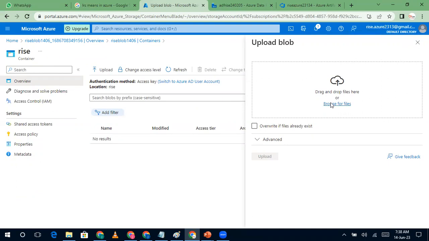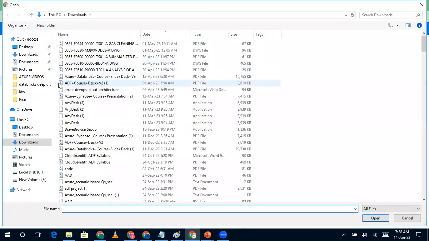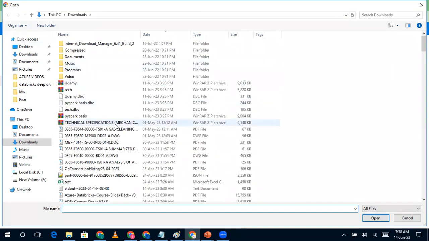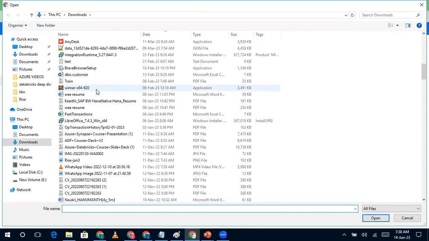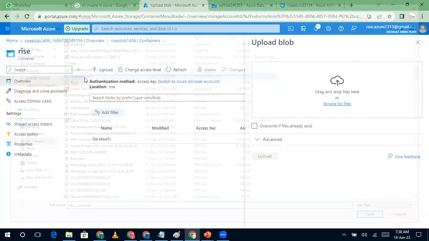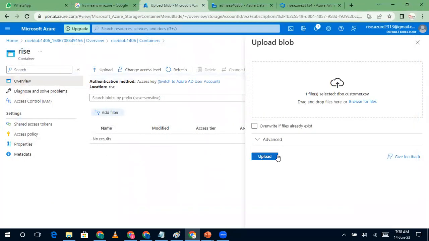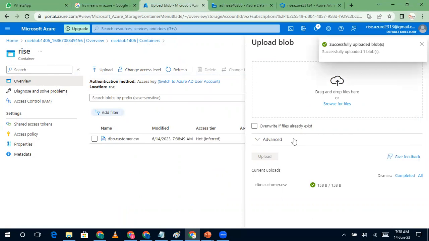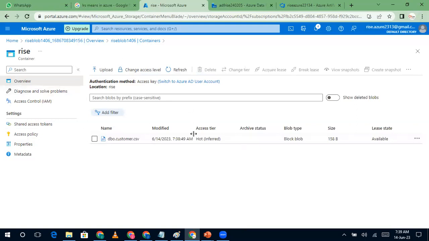So I can browse for a file. Let me upload a CSV file, dbo.customers. Let me upload this. This is a CSV file. I'm just clicking on upload. Done. You have the file available here. That is how your storage account and your files look in the cloud storage of Microsoft Azure.